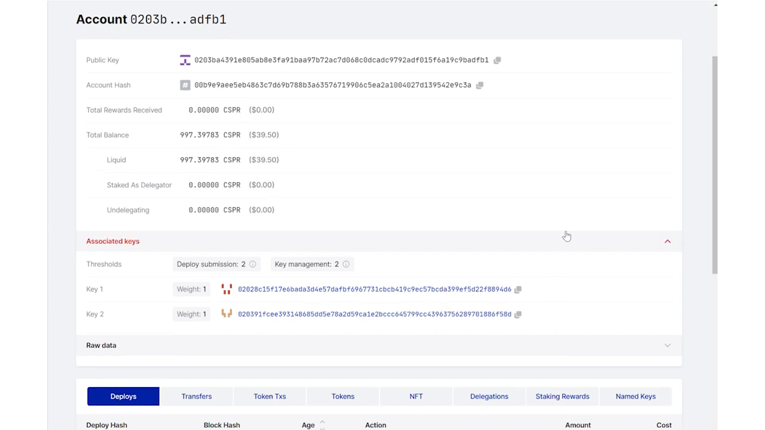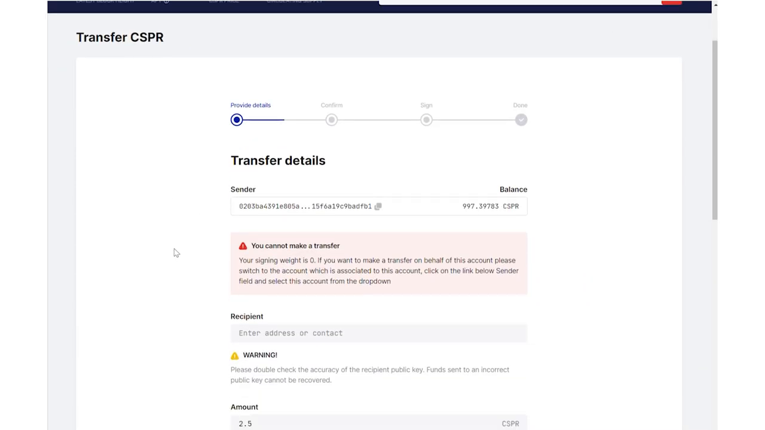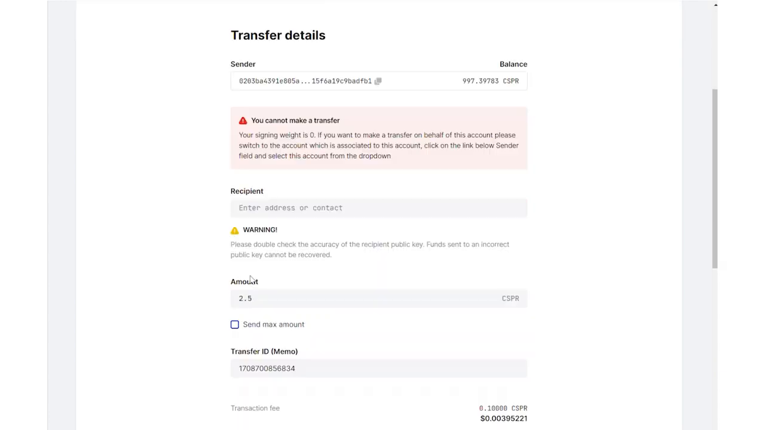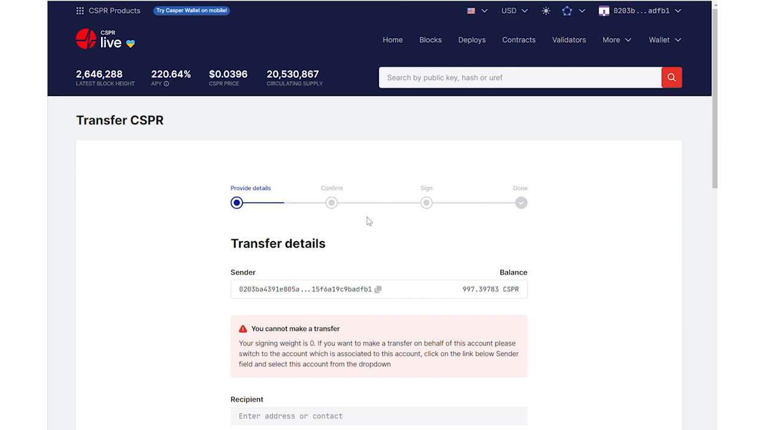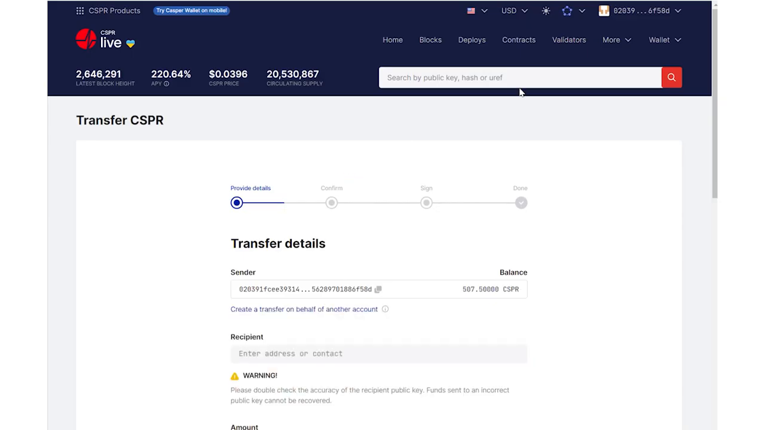Let's go into Wallet and say we want to transfer some CSPR out of this managed account. So take a look at this. My signing weight is 0 right now, right? I can't make a transfer with this account anymore because remember, I removed myself as an associated key. So what I'm going to have to do is use one of those other keys with a signing weight to actually make this transfer happen. So let's switch to one of those associated keys.